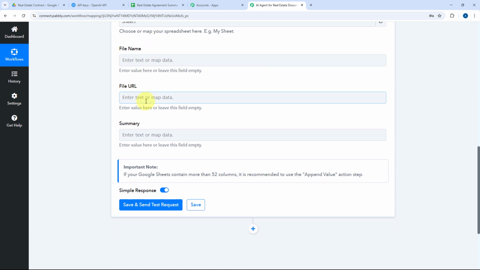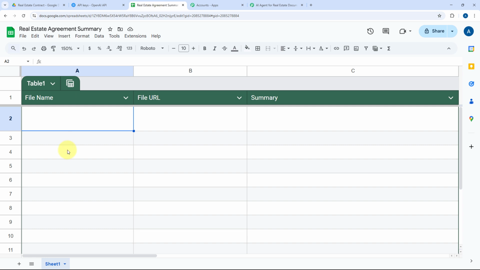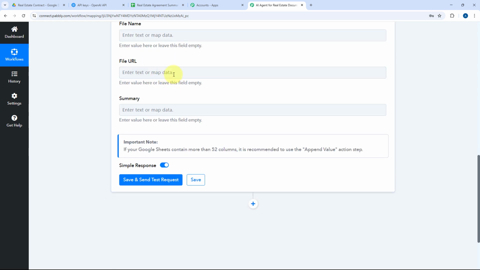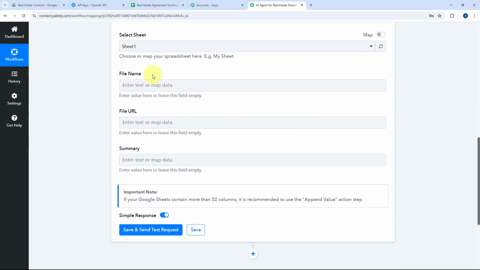Then it is asking us for the file name, file URL, and summary. Basically, all the 3 column headers which we have created in this Google Sheet are added over here inside Pabbly Connect. One by one, from the previous steps, we have to map the details into these fields. And we will use the same process of mapping.